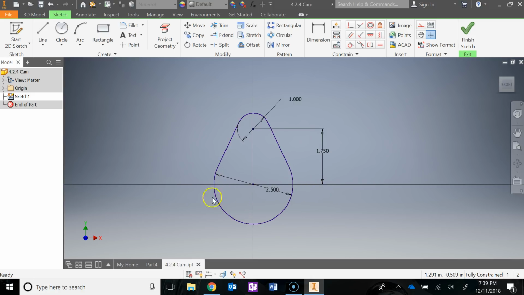So again, quick review. Drew the circle with the diameter. Drew another circle with that diameter. Did a vertical constraint from center to center to align those circles. Then we did a line here from the one circle to the other circle. Same thing over here. And then we used the tangent constraint to lock those lines down and to create that tangency between those shapes. And finally, we trimmed it out.